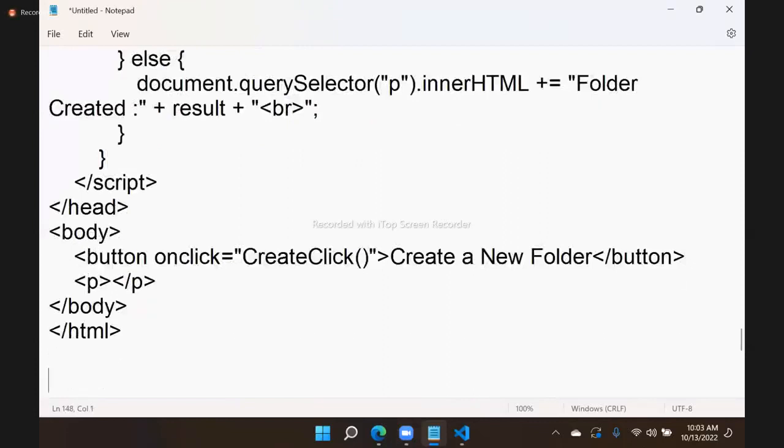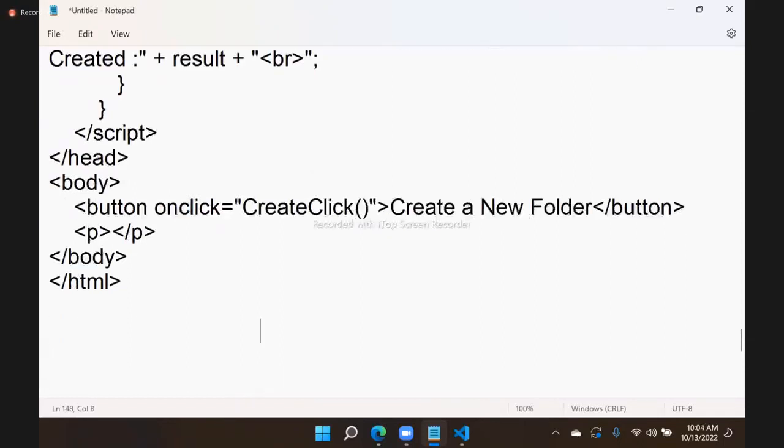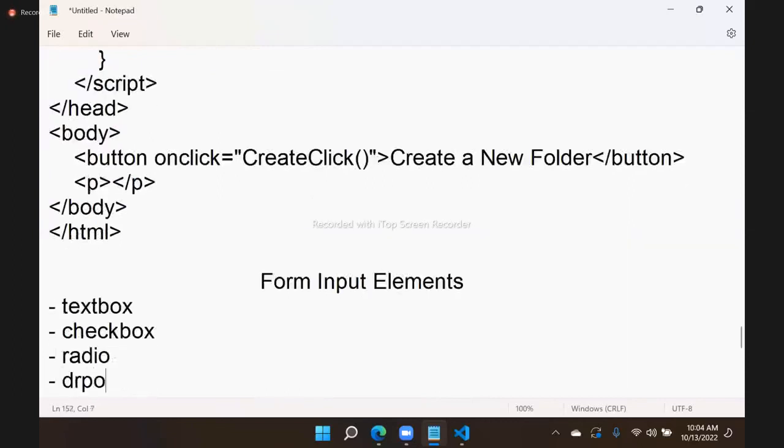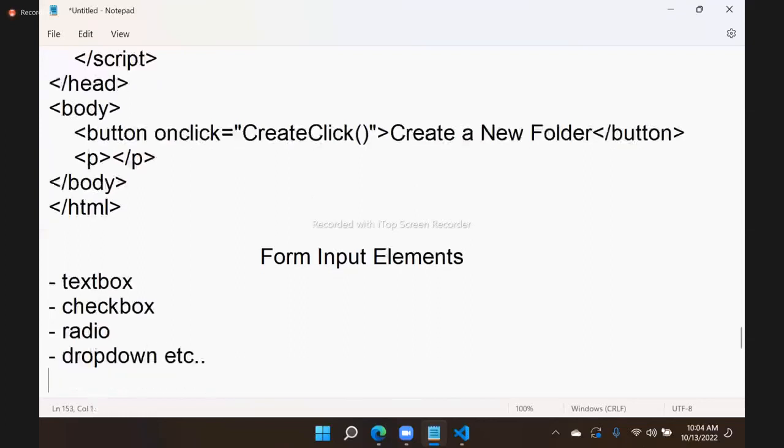But we are not satisfied with the prompt, because if I want a password, then whatever the user enters in prompt, it will be visible. I want choices like radios, checkboxes. It's not possible in prompt. Then what we have to do is design our own by using form input elements. Form input elements, you know what those are? Text box, checkbox, radio, dropdown, all these you can use. Number, date, range, color, so many are there. By using these input elements, we can collect the data, and we can use it.